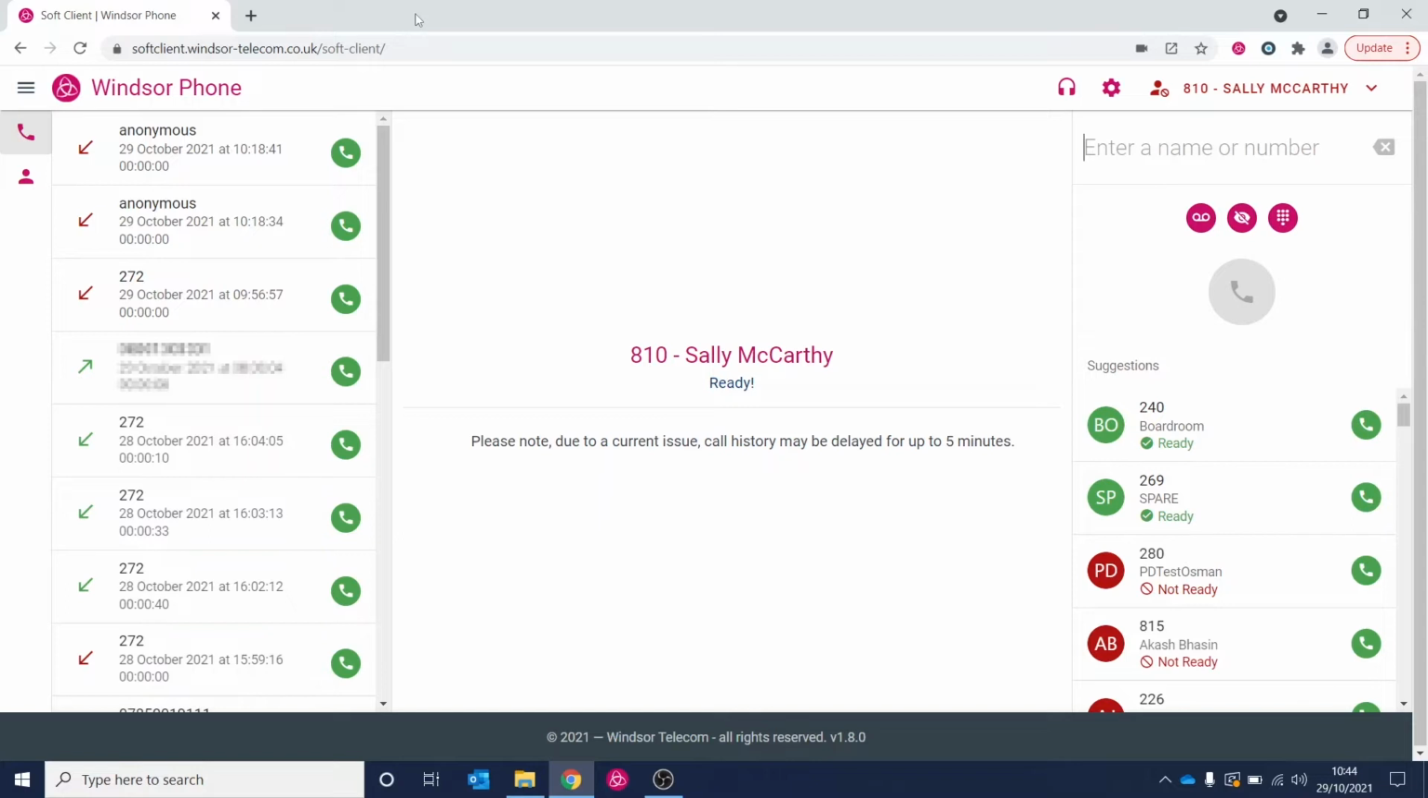Once you have received your invite, set up your password and logged in, this should be the page that you'll be able to see. So just giving you a quick walkthrough, you'll be able to see your call history down the one side, as well as suggestions of other extensions that you're able to click onto to call, as well as see what state they're in. So if they are on an inbound call, outbound call, if their line is ringing, or if they are not logged in for the day.